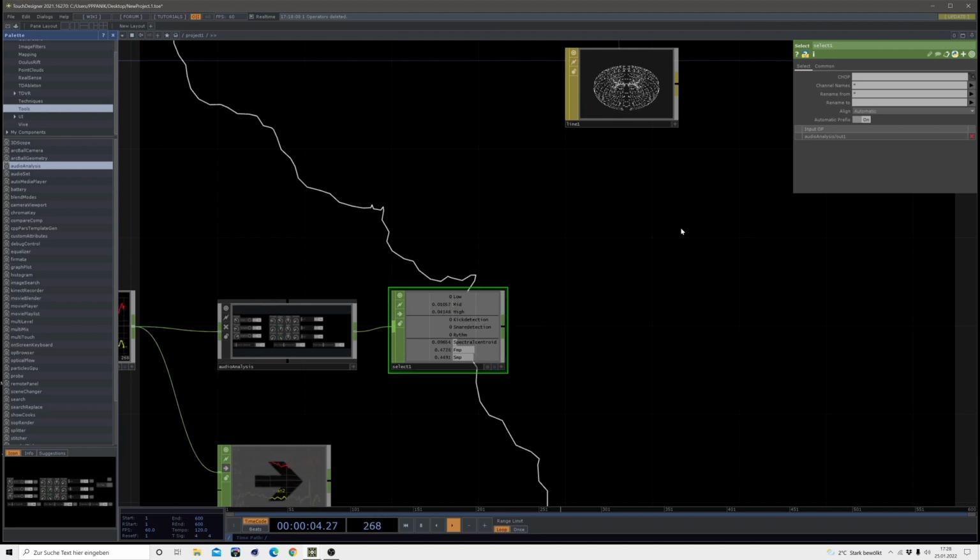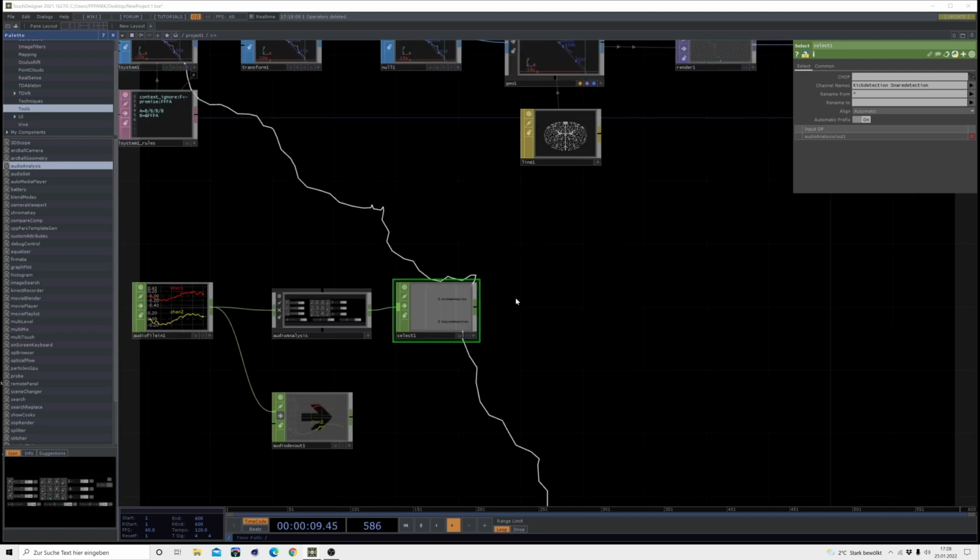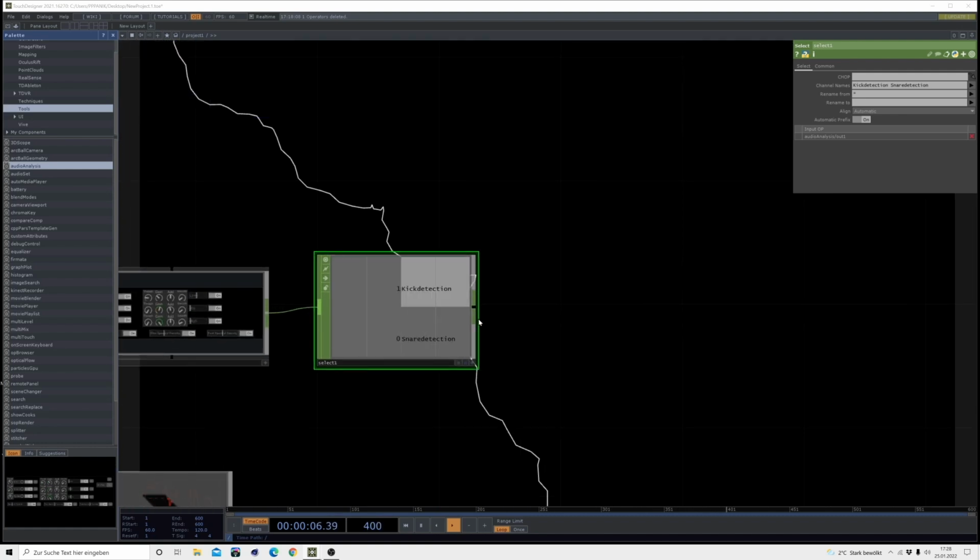So I just want the kick and the snare. So under this select channel names, I hit onto this arrow and select kick detection and snare detection. Yay. Nice. You could also use just one, the kick or the snare, but I found it more interesting to combine both because it makes the lightning even more intense following the music. I kind of enjoyed using both of them.